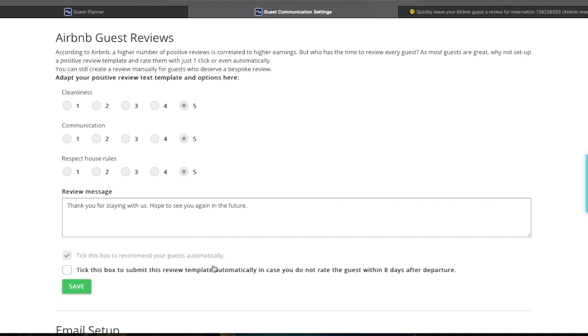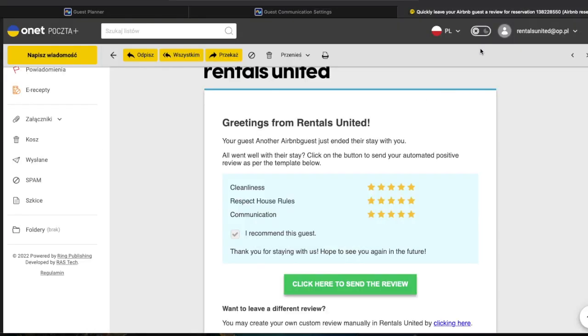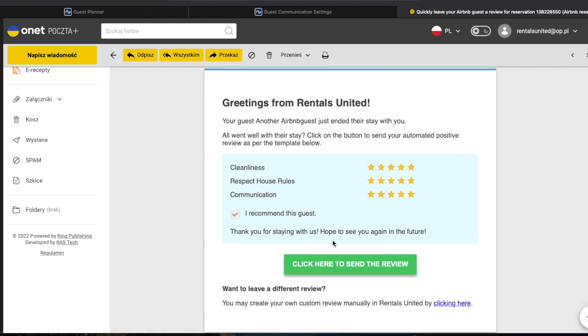Once this is saved, when the reservation ends, you are going to receive an email with your predefined review template, and with one click here to send the review, you can submit the review. From the email, you can still create a review manually for guests who deserve a bespoke review.